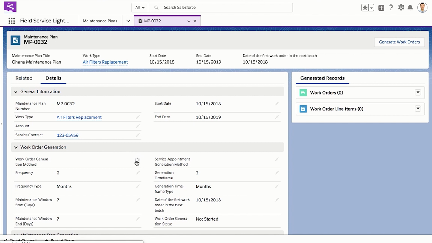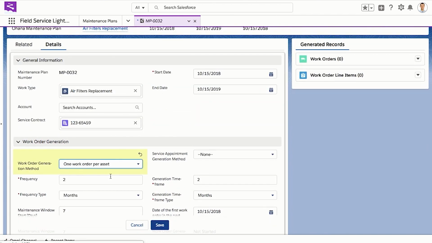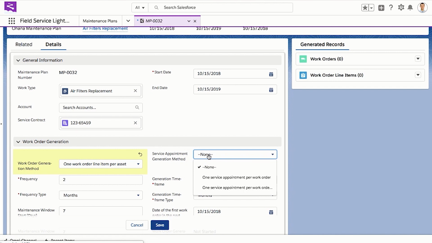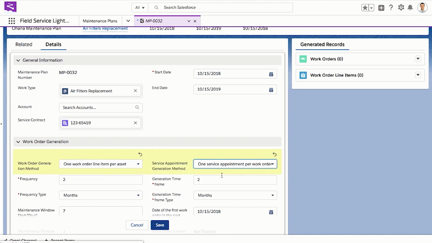The first option is one work order for each asset covered by a maintenance plan. The second option is one work order with line items for each of the covered assets. With this option, you can then select if you only need one service appointment for the whole work order or if you need one service appointment per work order line item.